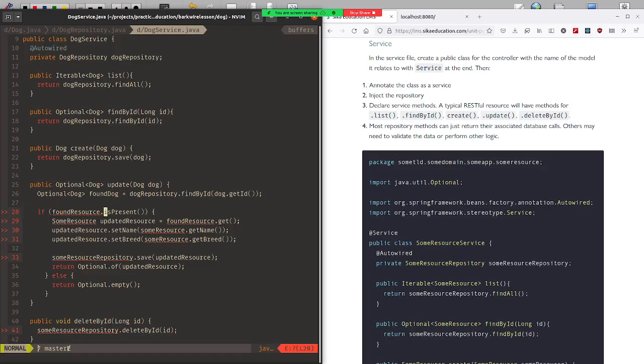And isPresent is what you do with an Optional. So if there was a foundDog, then I want to call get with no arguments, which unwraps the Optional. And so now I just have an actual Dog model. So we're going to call that updatedDog. It doesn't have anything in it yet, but that's what it will be.